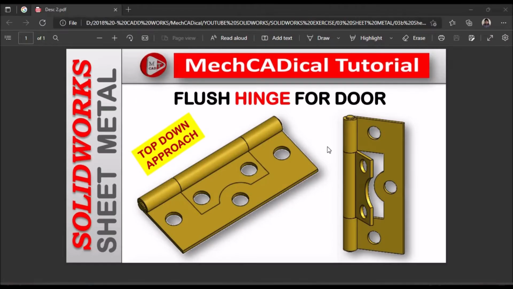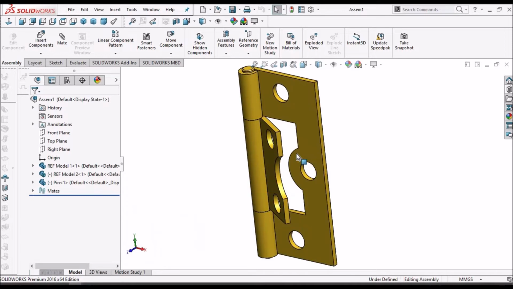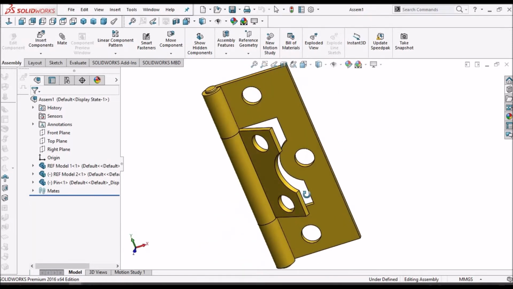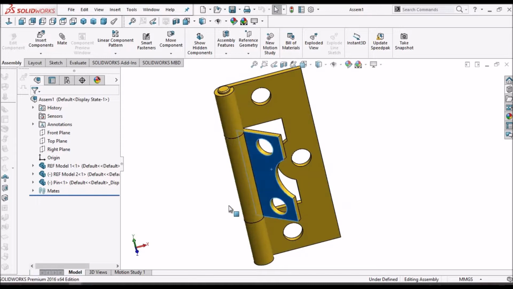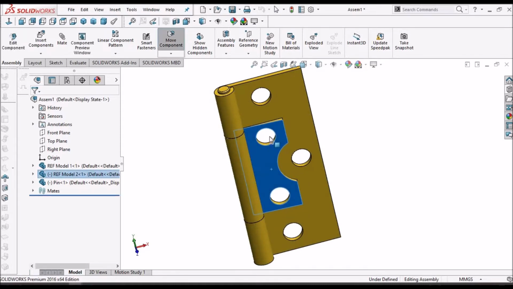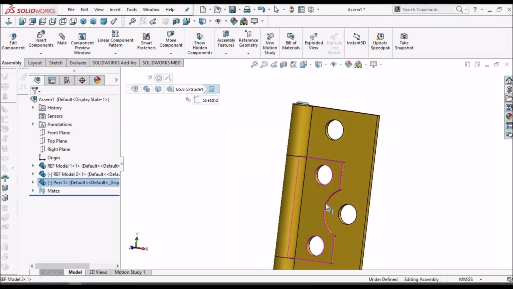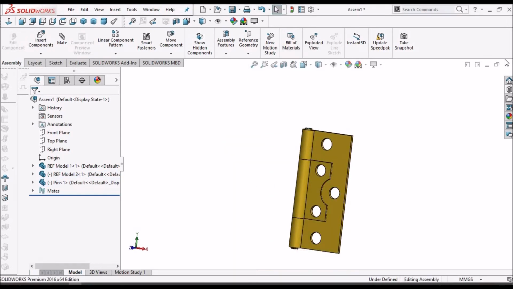Hi, today I am going to explain about flush hinge for doors. I am going to create this component with the top-down approach. So this is the assembly of these components. So I am going to create these two components and this pin in top-down approach. Let's start now.